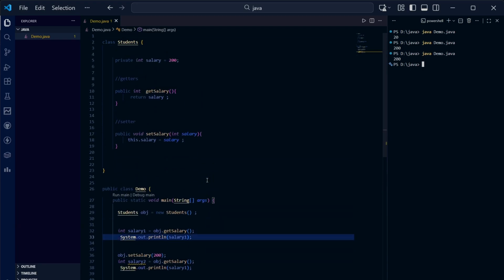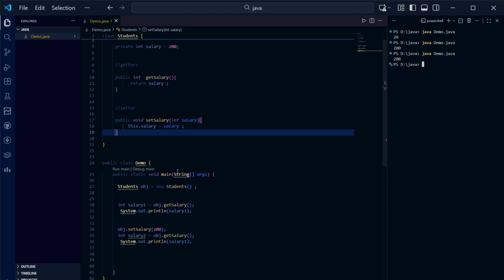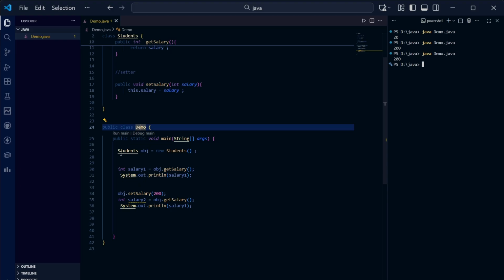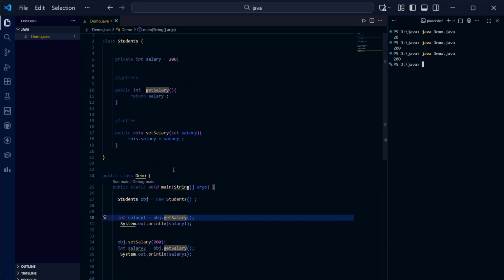So basically what I did here, I will explain. In the demo class, first of all I created an object of the Students class. In the Students class I have a salary variable, and I am directly accessing it with the help of this get salary. So that is the main use.